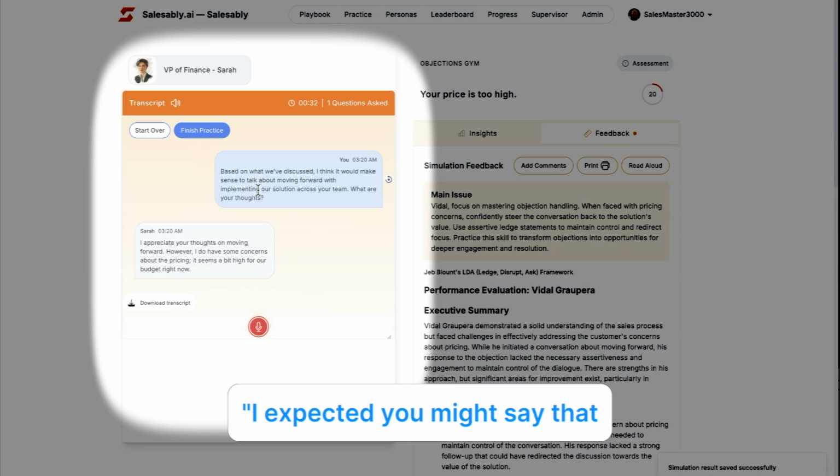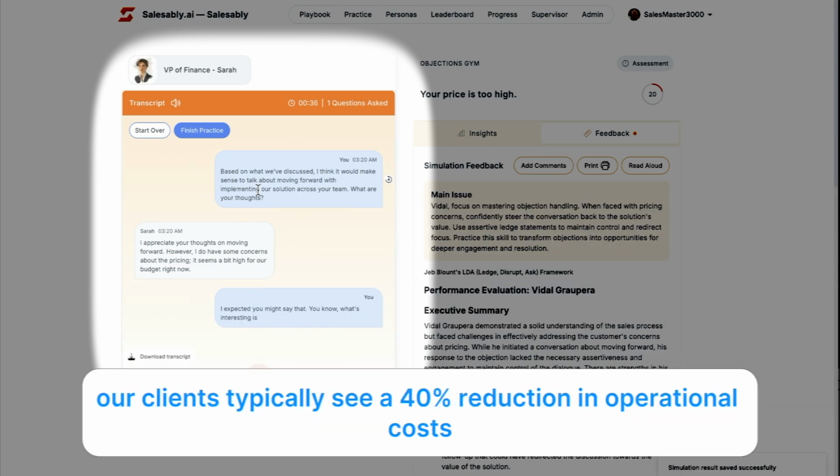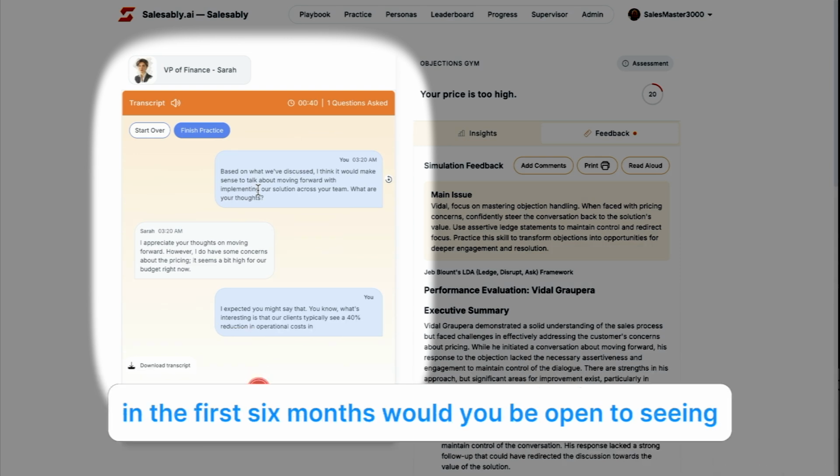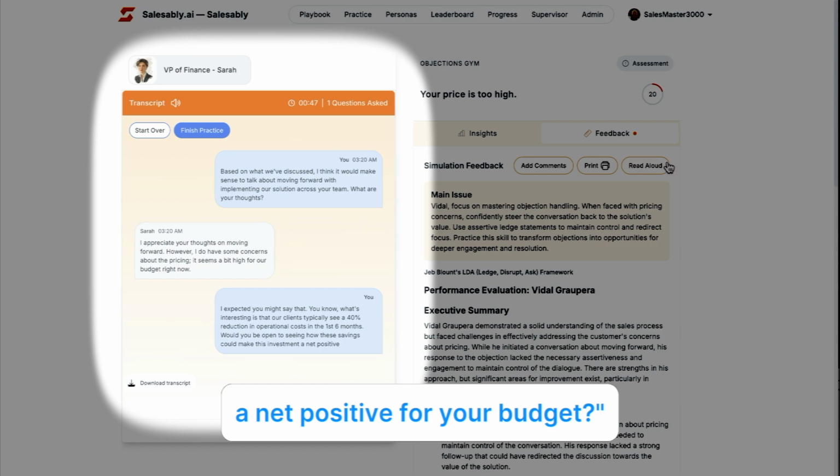I expected you might say that. You know, what's interesting is that our clients typically see a 40% reduction in operational costs in the first 6 months. Would you be open to seeing how these savings could make this investment a net positive for your budget?